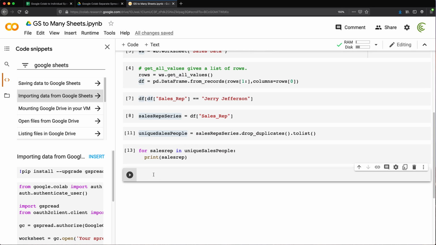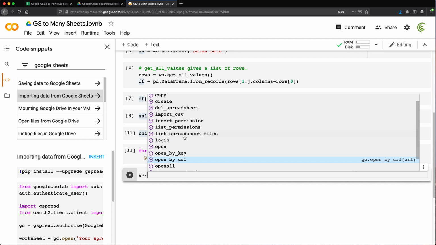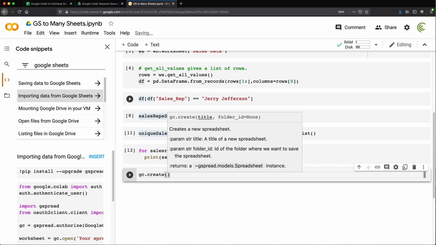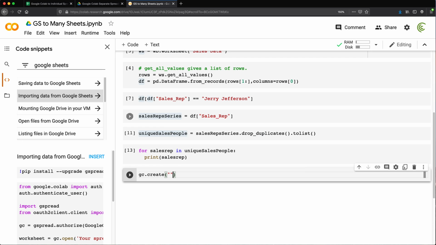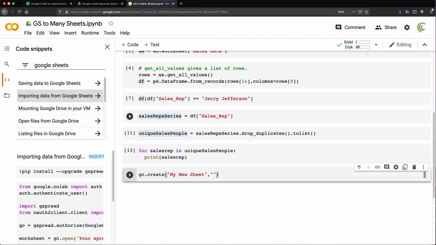So I'm gonna go here and do GC dot. And as you can see, one of the methods here should be create. So that should allow us to create a whole new spreadsheet. And as you can see, arguments it's asking us for is the title and the folder ID where that spreadsheet should go. So for example, if I just do my new sheet and basically just do the folder ID as a second argument in quotes right here.